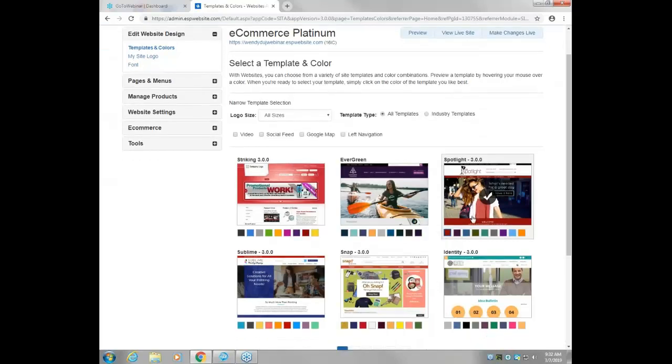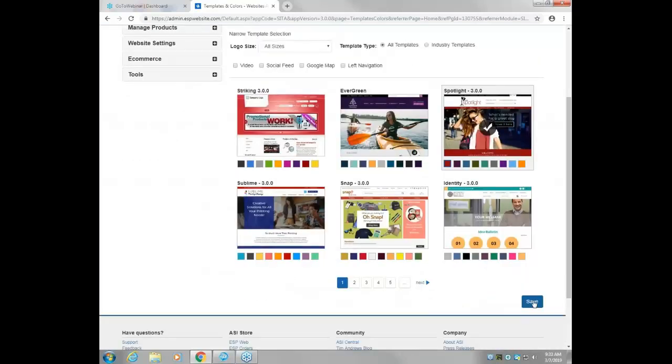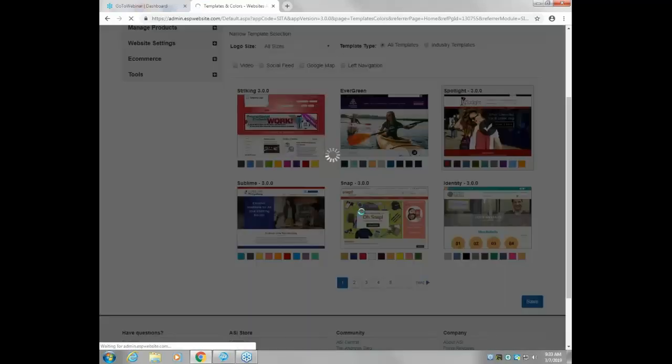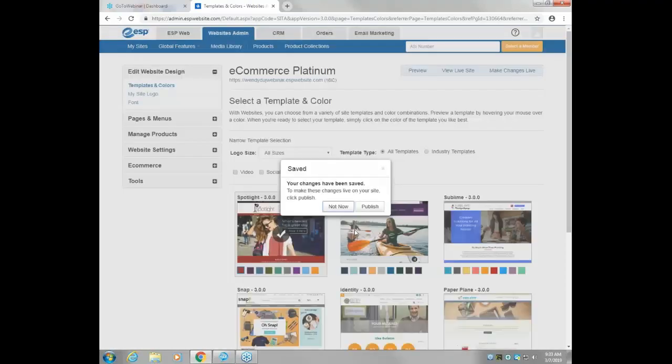Once you go ahead and choose your template and your color, you're going to hit Save down at the bottom. We are going to see a notification that changing the template will reset to system default and need to be reapplied. You're going to go ahead and click on Yes. And then a confirmation is going to come up that is going to ask you whether or not you would like to publish your site. We're not ready to publish it yet, so we're going to go ahead and say Not Now.